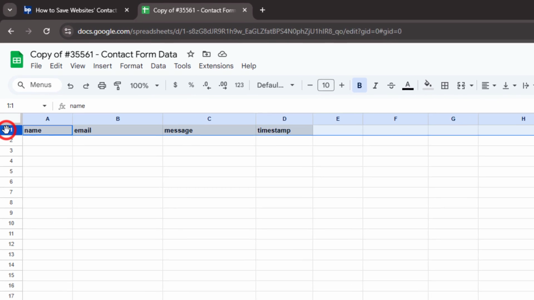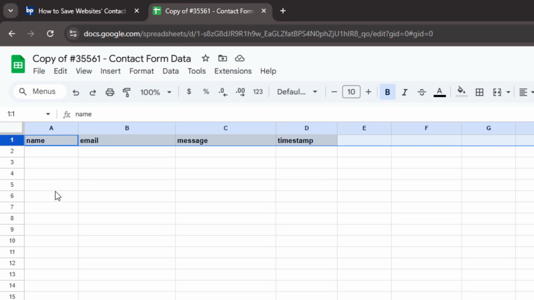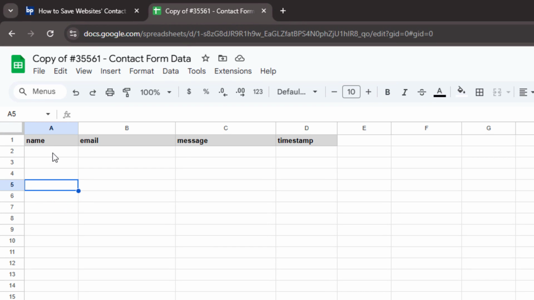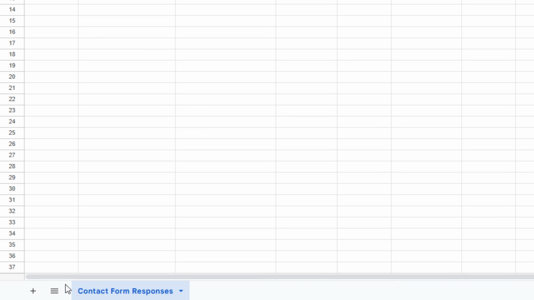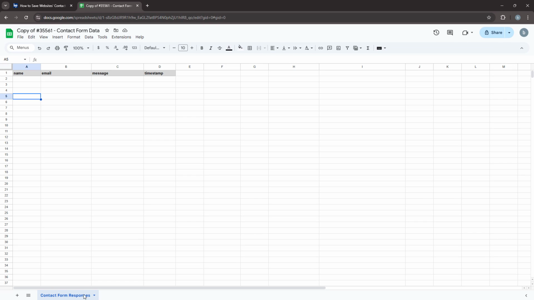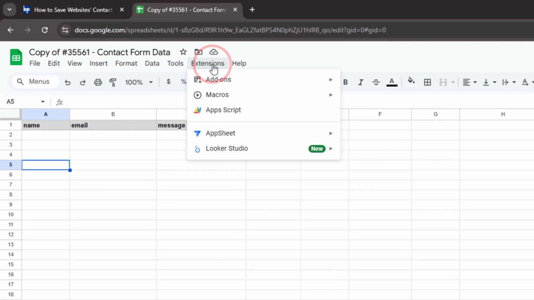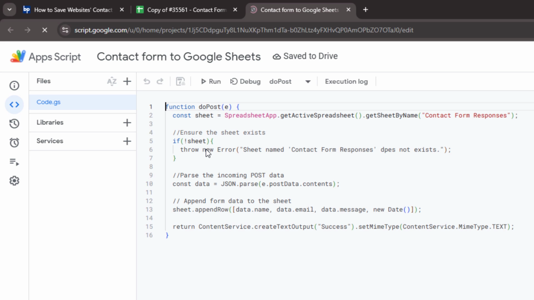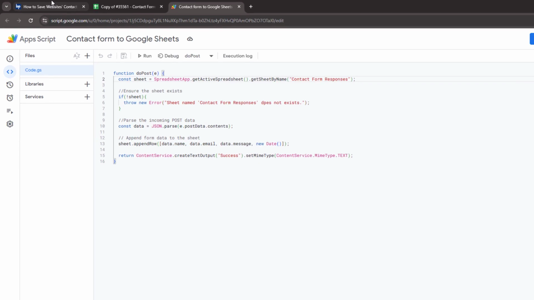In this Google Sheets workbook, the first row contains the headers for the table where we'll store the contact form data. I have named this sheet Contact Form Responses. Do not change this name, as it will be used in the code later. Next, go to the Extensions menu and select App Script. This will open the App Script project bound to the Google Sheets workbook. In the code.gs file, I've already included the app script code required for this project. Let's set this aside for now and return to the blog post.